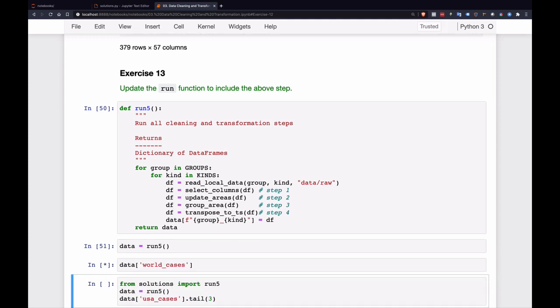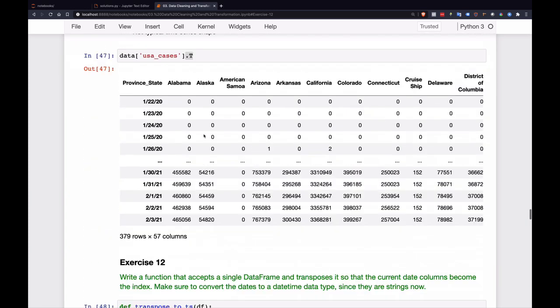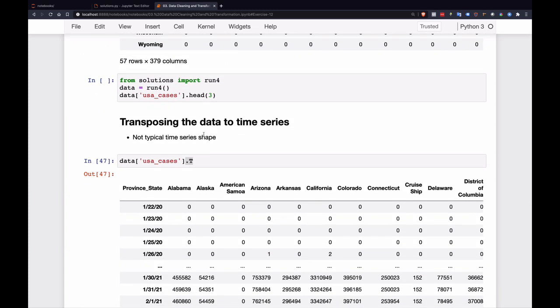We'll just double check that. We'll just look at the world this time, and check that we have the dates over here, and that we have the columns as the country names. Okay, so that does it for transposing the data to time series.